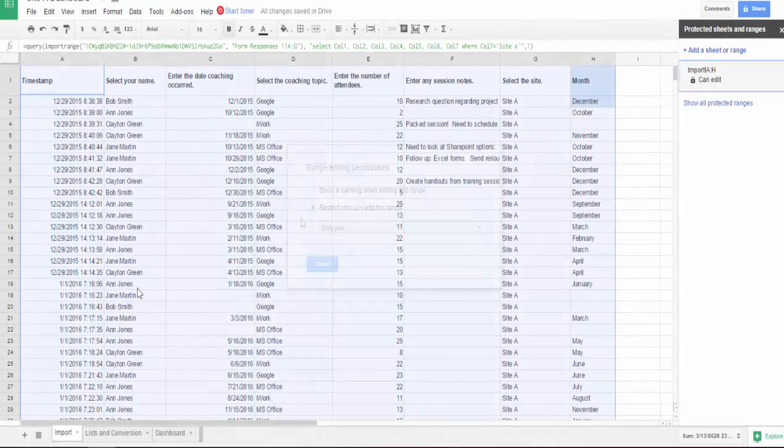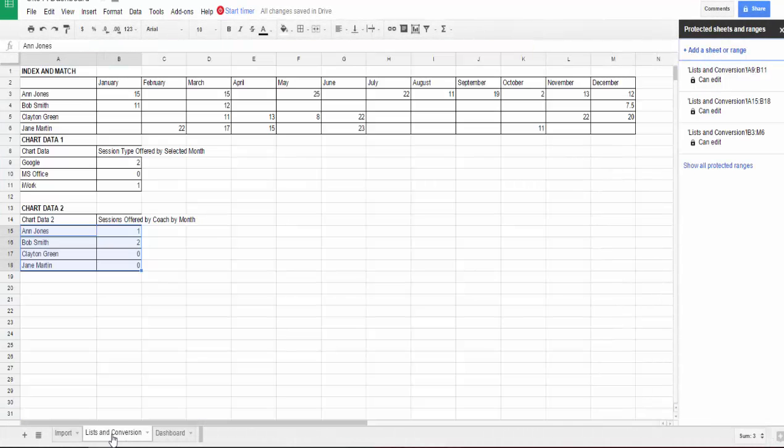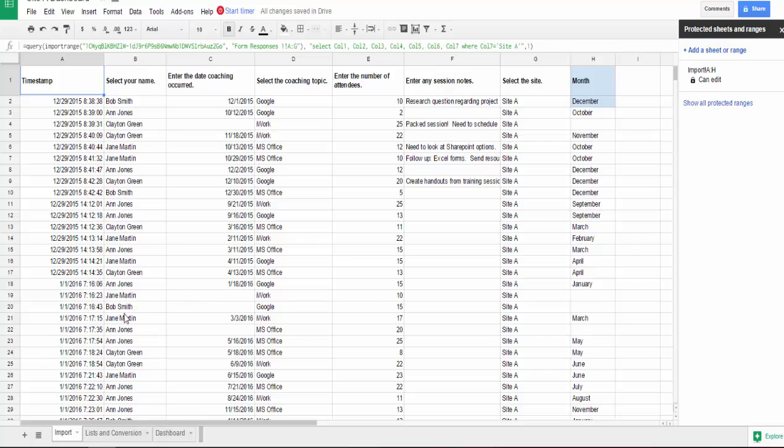You want to go through all of your pages and make sure again that every cell that has a formula is protected. Once you've finished protecting all of your formulas, you can now hide pages that you don't want clients to see. I'm on the Import tab.